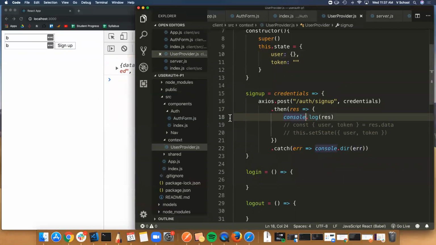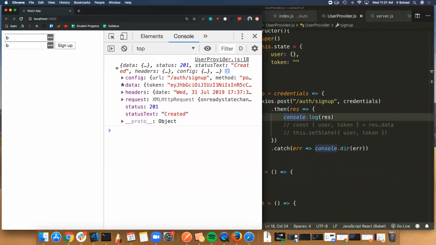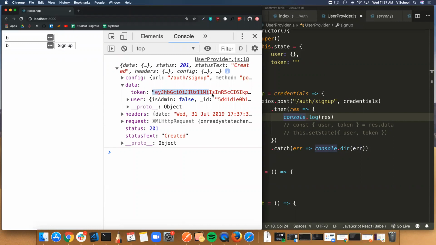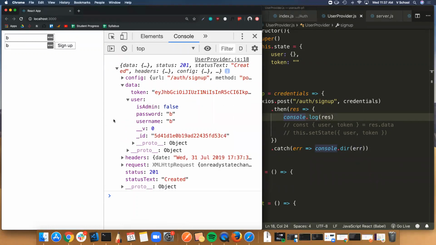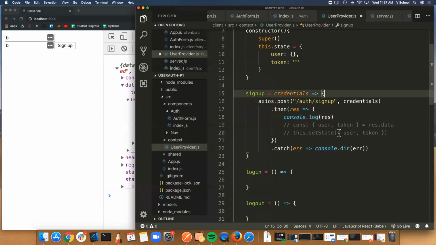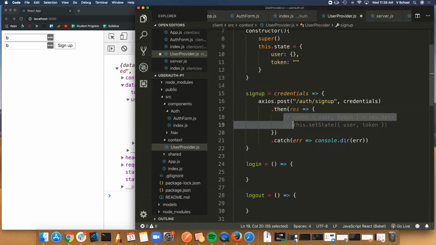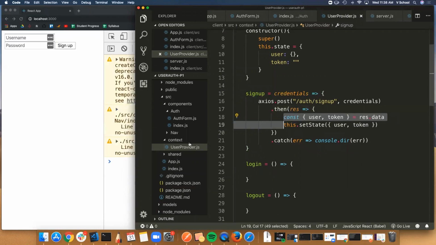So line 18 is console logging. That's my console log of the response. I look in, it has a .data with a .token and a .user. I have my stubs. Now I know this works. I don't have to worry about this route anymore. It worked. Hooray. So let's get rid of the console log and start using it correctly.